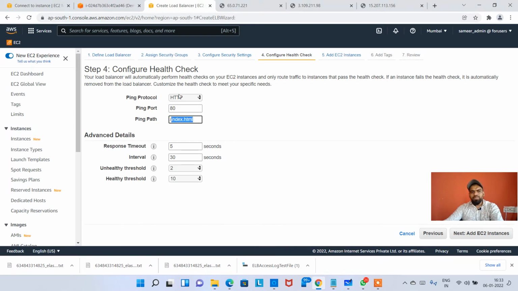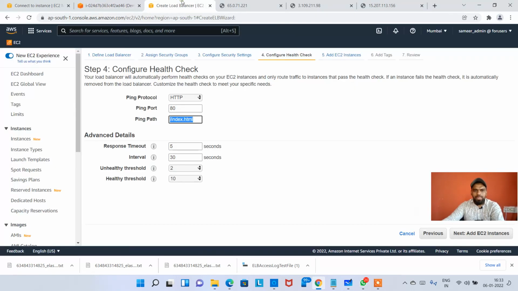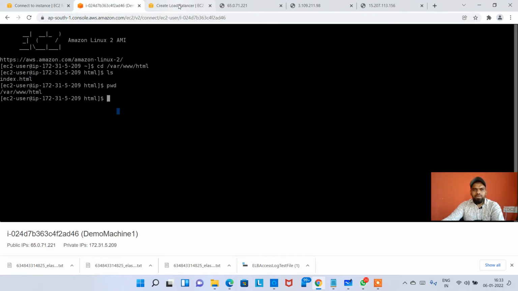So this ping protocol and ping port will look for this file. If you have this file here, it means the EC2 instance will give a successful response to the load balancer, stating that okay, this file is present. So if you have this file, then we are good. Got it? Now we have this file, and the same file will be available in all the 3 machines as well.